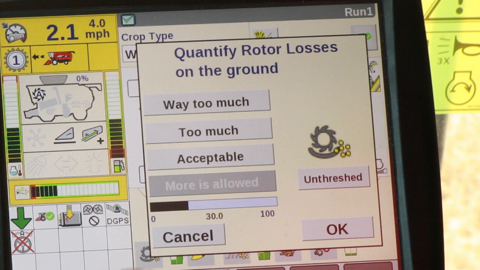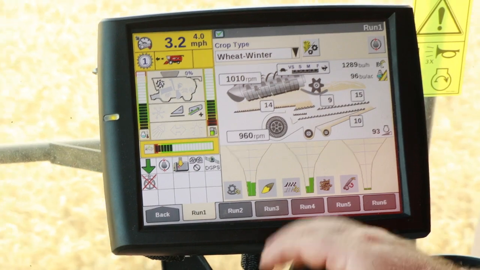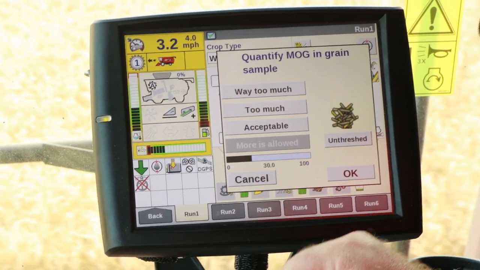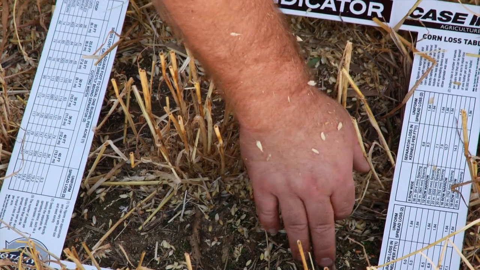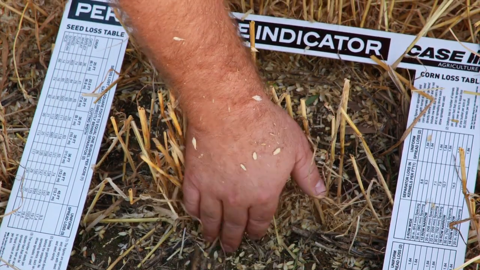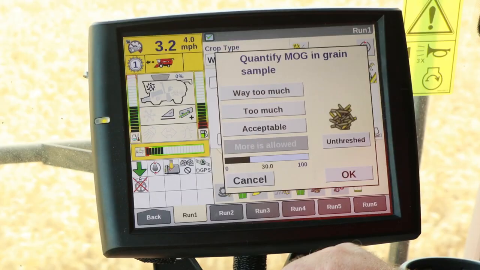When we tap on the funnel, a pop-up window will appear, providing an easy way to quantify what is seen during a loss check behind the combine, a kill stall, or looking in the grain tank. As an example, looking in the grain tank, and I see too much chaff and stems, tap on the material other than grain funnel and tap too much. The same is true if a loss check is conducted behind the combine and there are not many kernels on the ground. I may decide to select more is allowed to increase machine throughput.